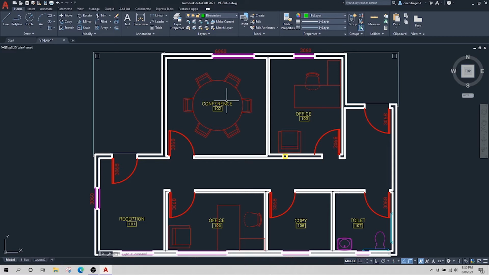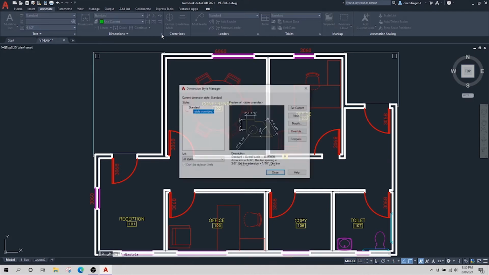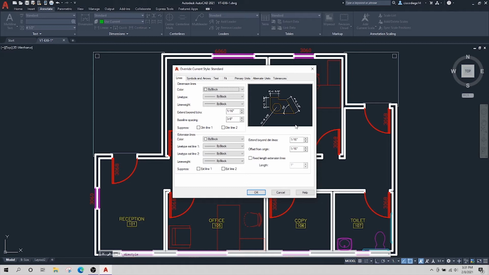To edit your dimension style, select the tab entitled Annotate. You will notice a small arrow in the far right of the Dimensions tab. Select this arrow, then select the tab Modify. This will allow you to customize and create your own dimension style. Since we have already created the dimension style, we will simply go through each setting for the dimension style.